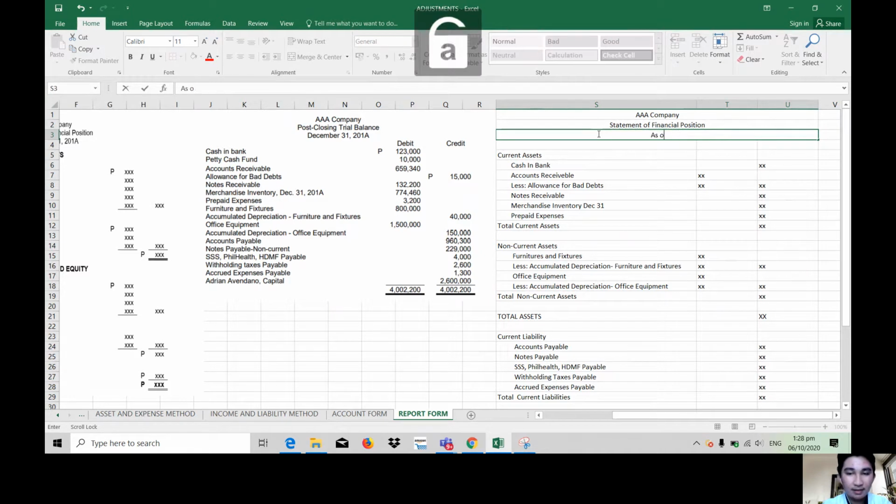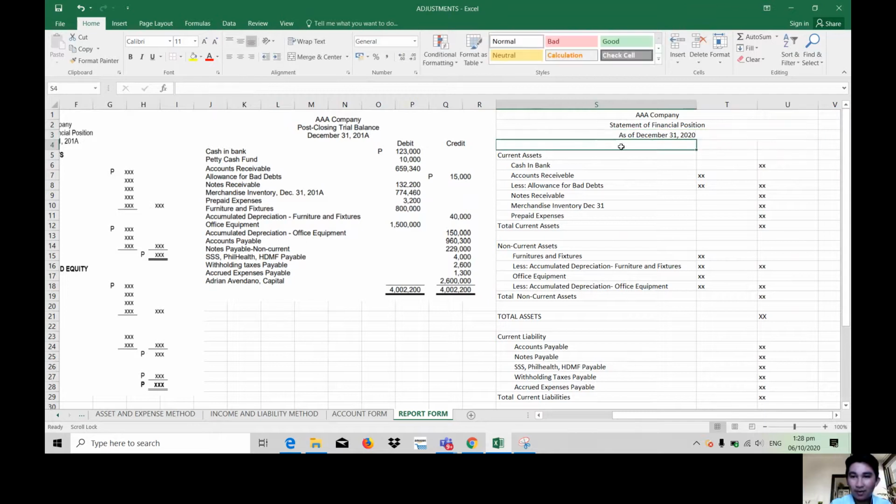And as of December 31, 2020. Let's see, say 2020 siya. Okay, dapat naka-justify ito or nasa gitna ha. There are times nandoon sa left or the right side. So it needs to be justified. And Control B to make it bold.